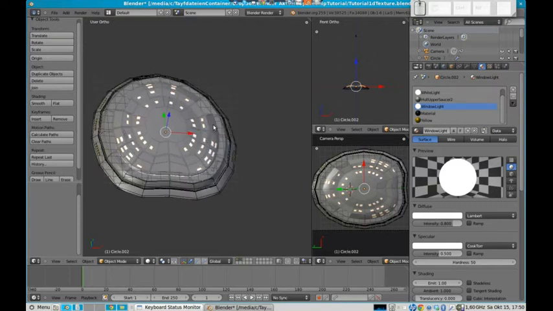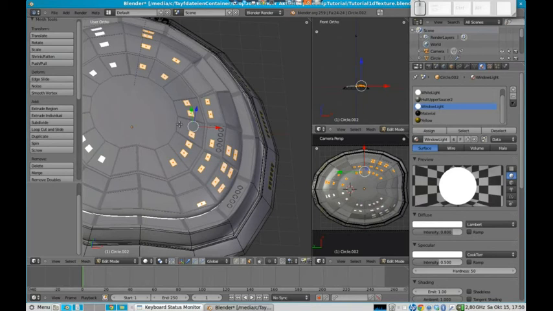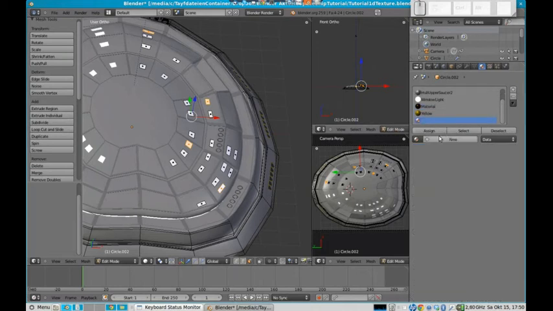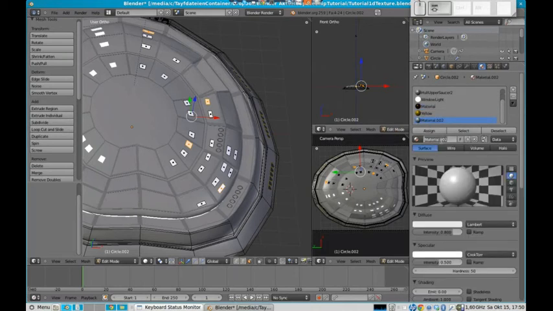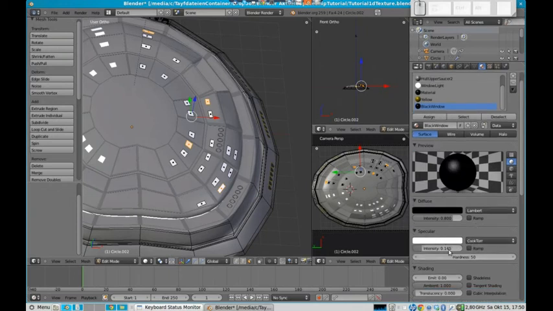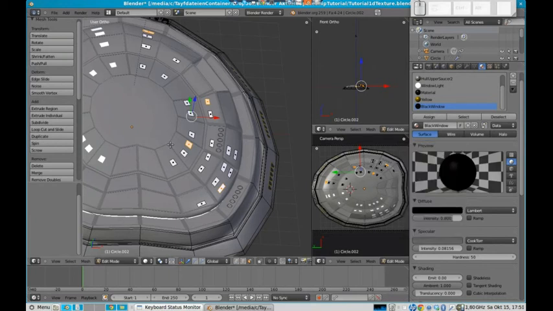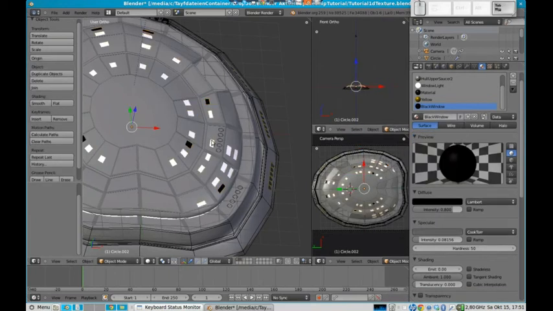But not all of them should be on. So let's select a few of them. Maybe that one, and let's assign the black material here. No, that's not a good one. So let's make our own material again and call it black windows or off window, whatever. So diffuse black, no specular or less specular, and additionally it should not be white. Let's make it like that. So okay, and assign. Now we have black windows too.